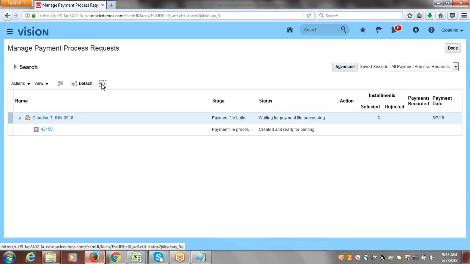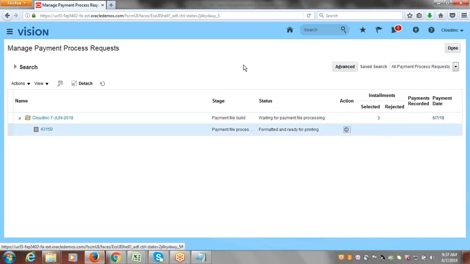Just keep hitting on this. The stage is payment file created and ready for printing. Yes, done. Okay, now click on action. We have to record the print status here.